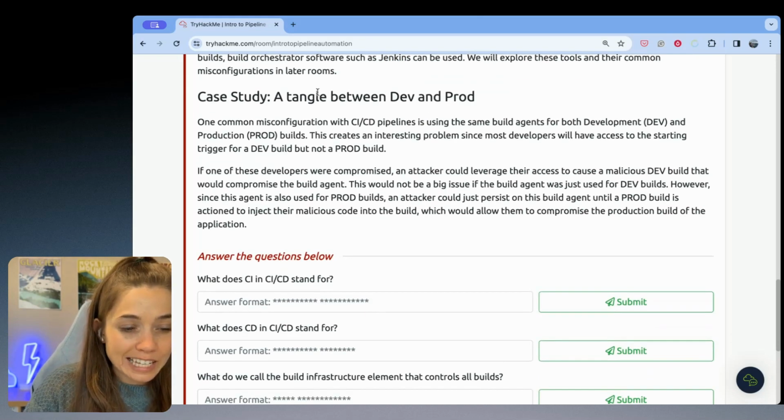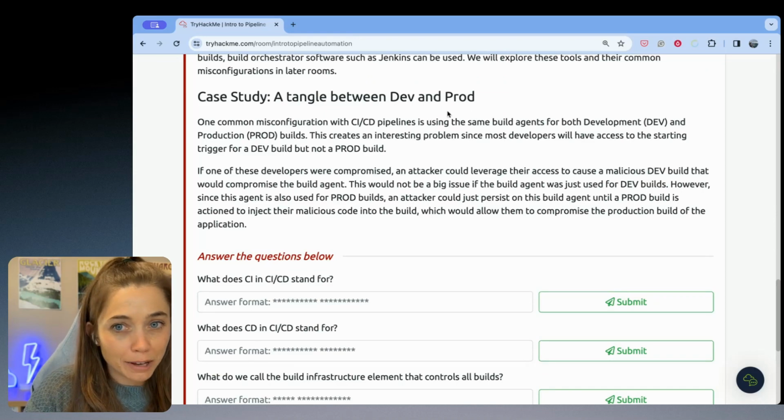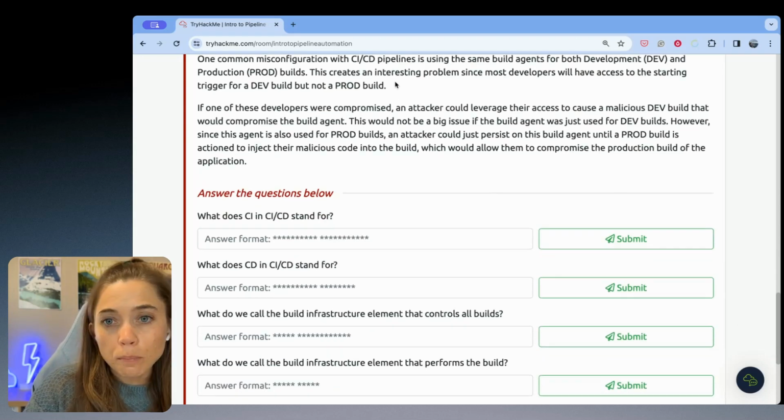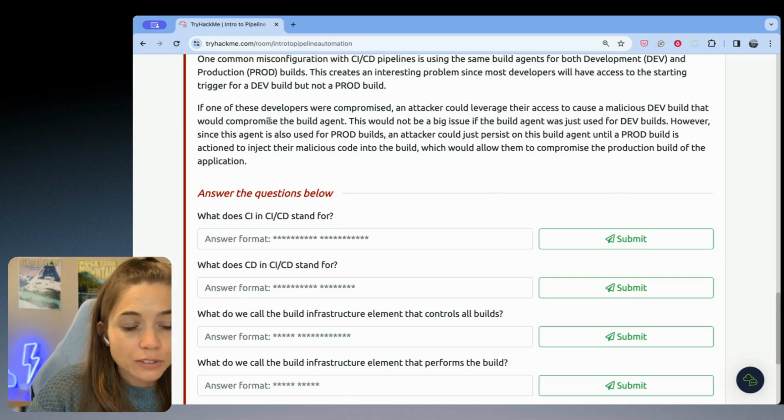And then here's our case study: a tangle between dev and prod. One common misconfiguration with CI/CD pipelines is using the same build agents for both dev and prod builds. This creates an interesting problem, since most developers will have access to the starting trigger for a dev build, but not a prod build. So typically there should not be a lot of access points for a prod build, but almost all your developers would have access to do a dev build.